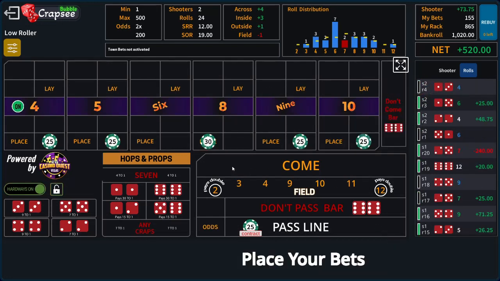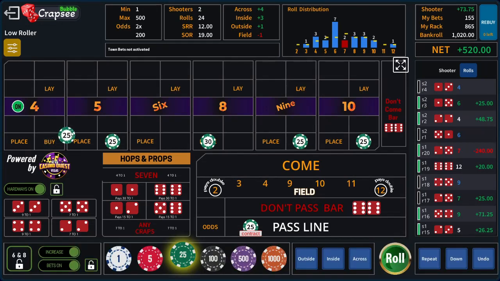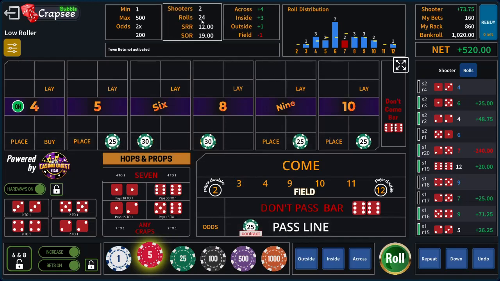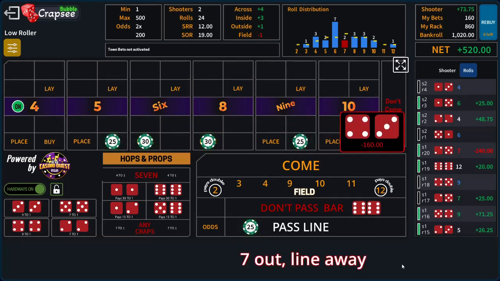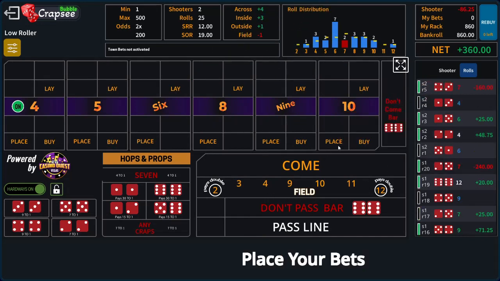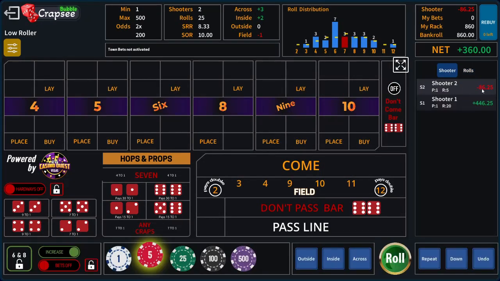So I think it's very simple to just slide this over to the 6, add a nickel on it. So there's my 160, 155 across, 25 in the field. Let's go ahead and roll. We've got 6 rolls to go. 7 out. That didn't help us at all. So let's take a look at shooter 2. Shooter 2 lost us $86.